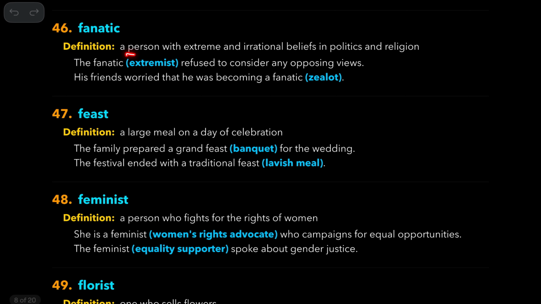Fanatic is a person with extreme and irrational beliefs in politics and religion. The fanatic, or the extremist, refused to consider any opposing views. His friends worried that he was becoming a fanatic.